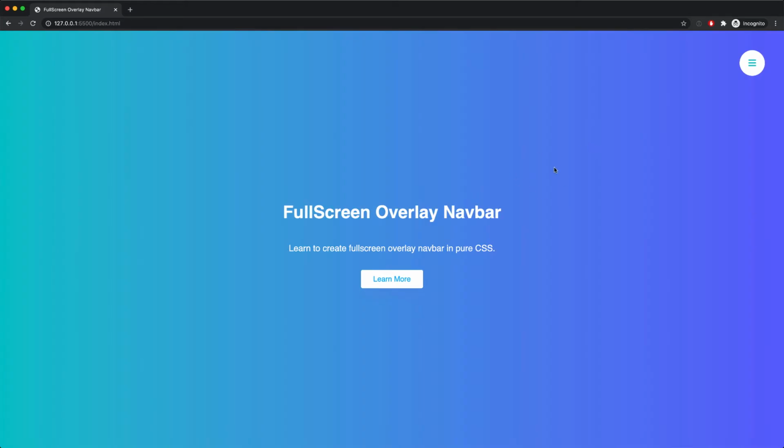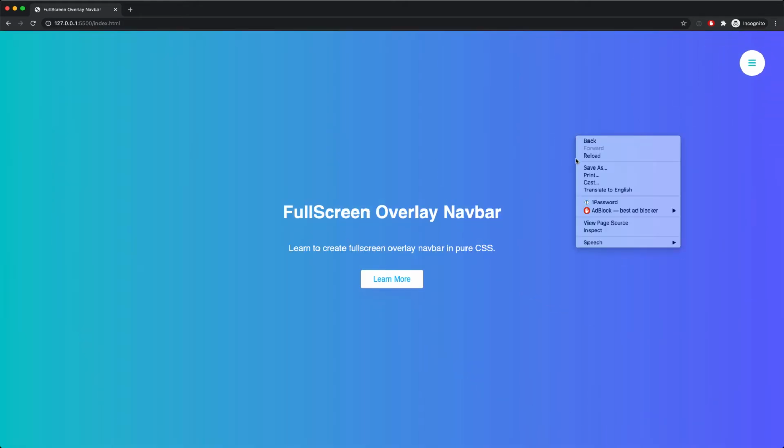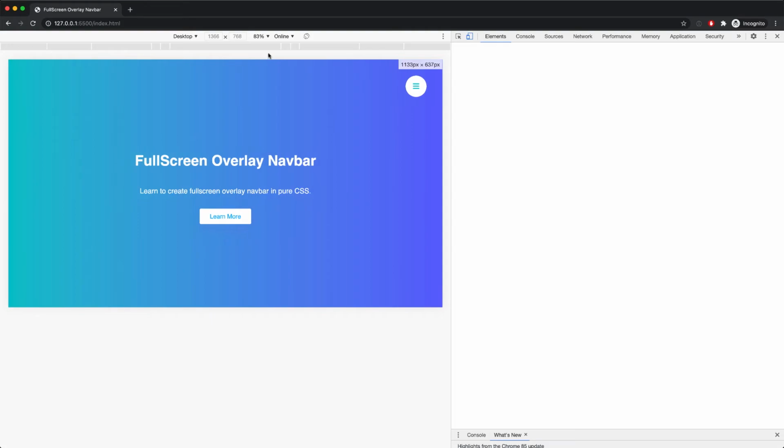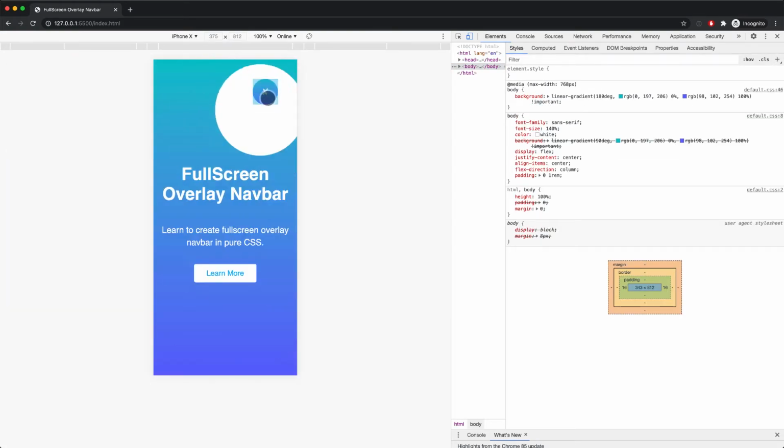So next you're going to learn how to create this full screen overlay navigation with the circle animation. You see, this is the circle animation and this is your main menu. So you will learn how to create this hover effect, and obviously this is totally responsive. So inspect element, and here we go. You see, this is how it's going to look on iPhone X. You see, click here, and this is fully responsive.